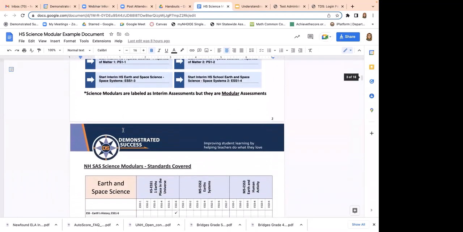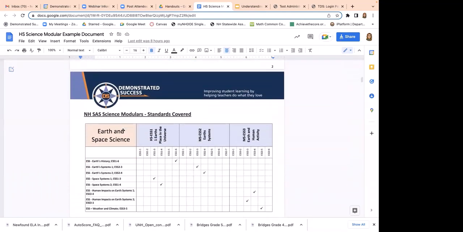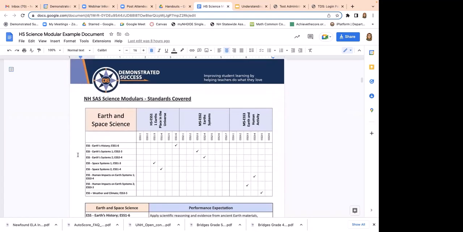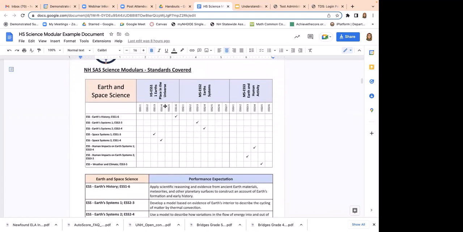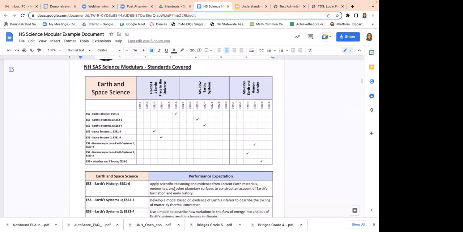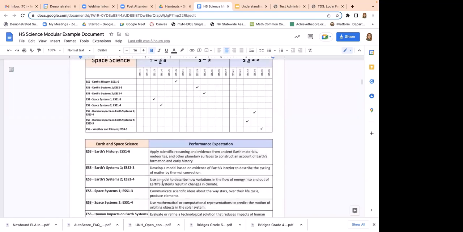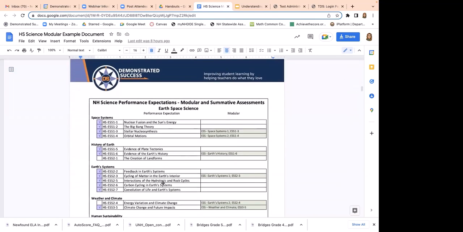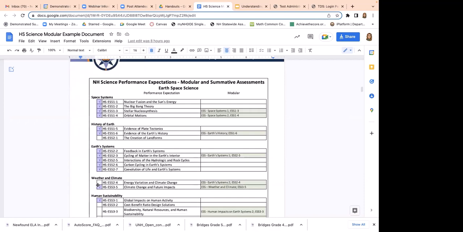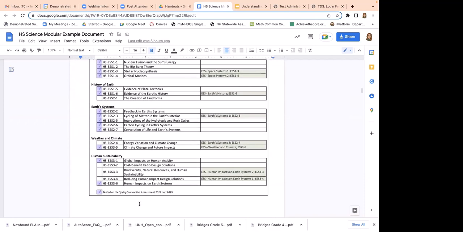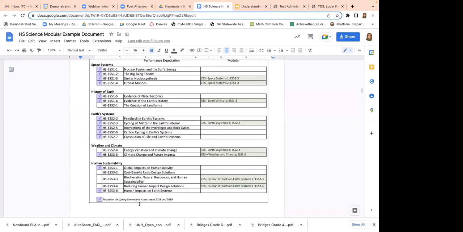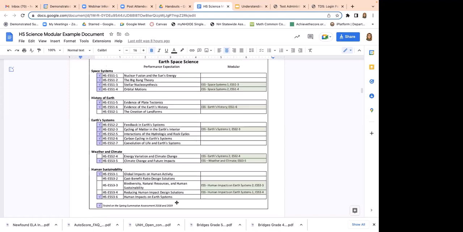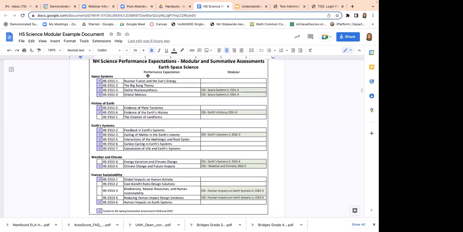I'm just going to give you a quick understanding, and I'll let you look at this in your own time. For earth space science, this is telling you what your specific performance expectations are in some of your topic areas. And this purple here with the check marks is what has been assessed in the past for the New Hampshire SAS summatives. It has 2018-19 on here, but I don't believe it's changed. So this is your performance expectations, here are some modulars attached, and then this is what's assessed on the summative.